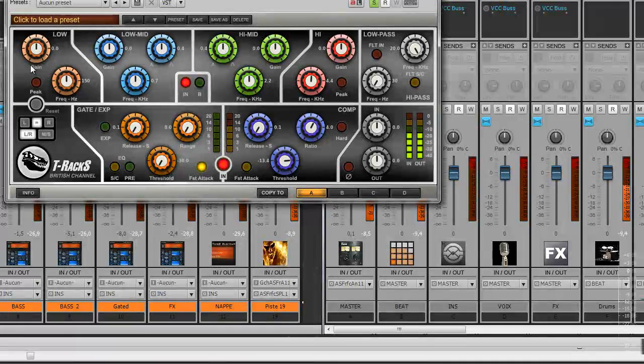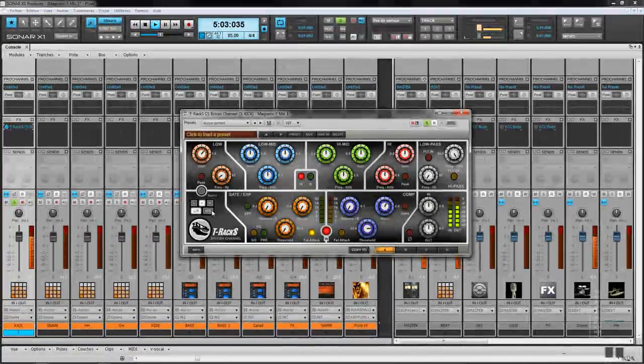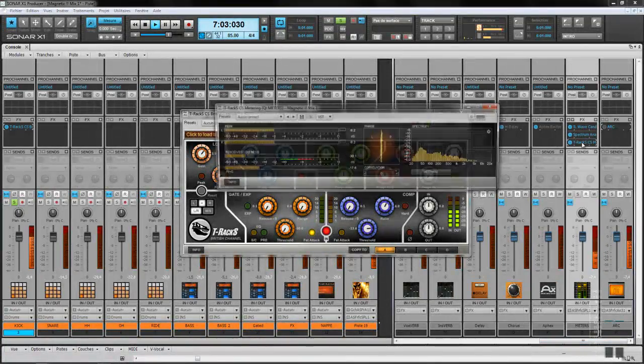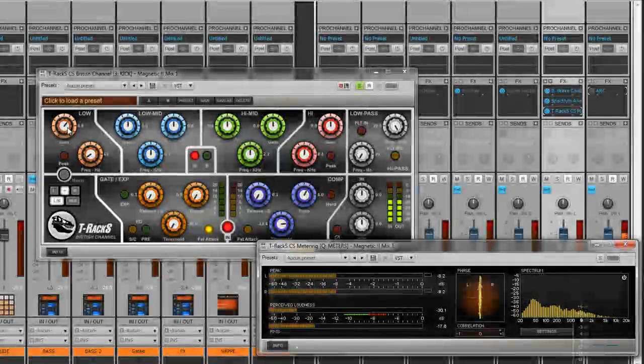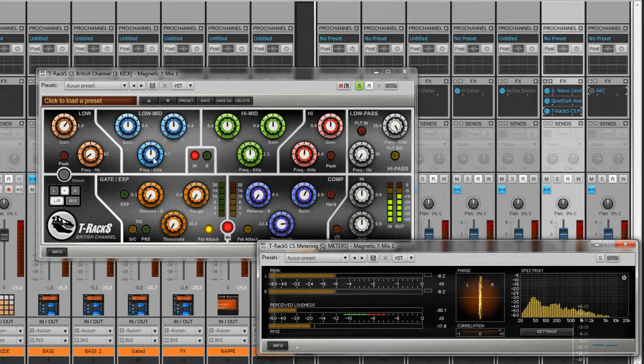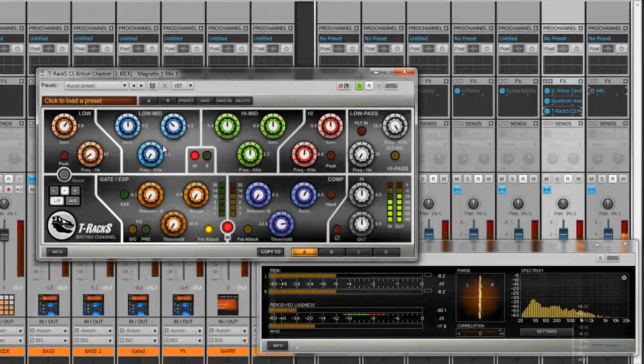Let's get down to the business. I want some lows here. Okay, I'm going to show you the metering for you to know where I'm going to work. The kick is living here, you know, in the 50 Hz, right? That's why I used 62 here. I like it like that. Then here we're going to deal with it. I'm going to get rid of some boominess, right? Okay, here.